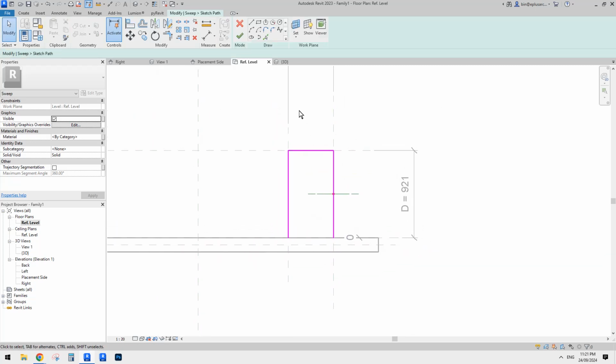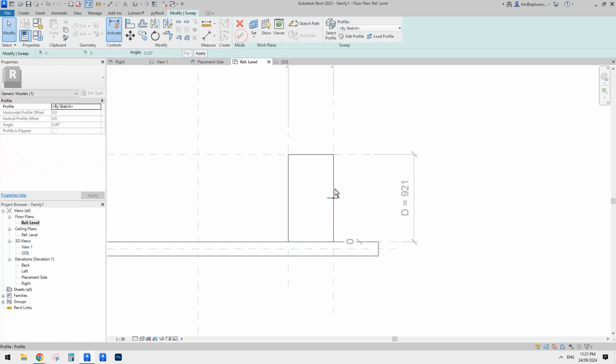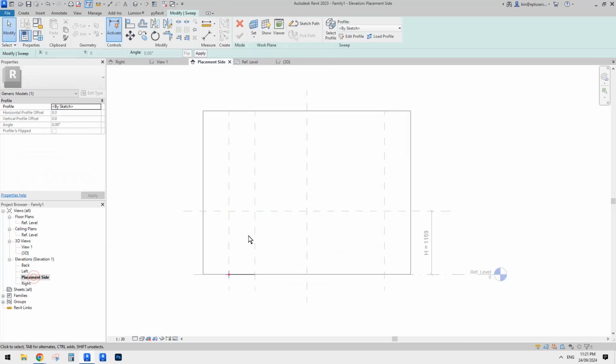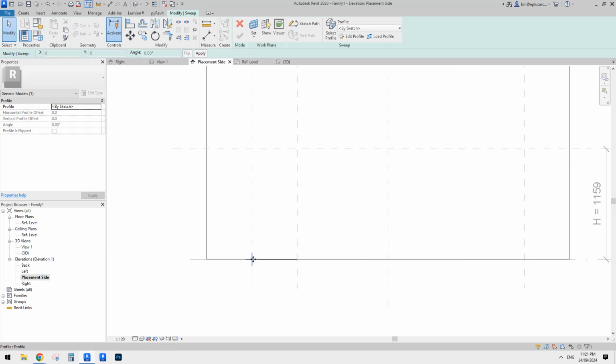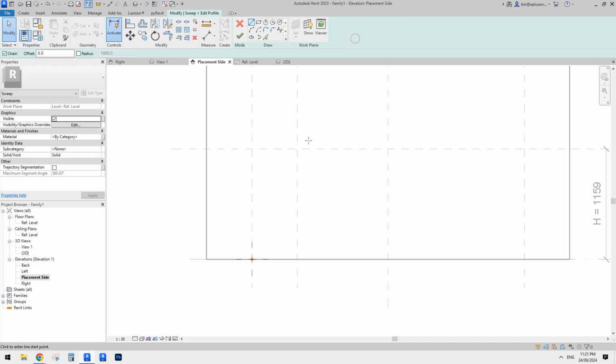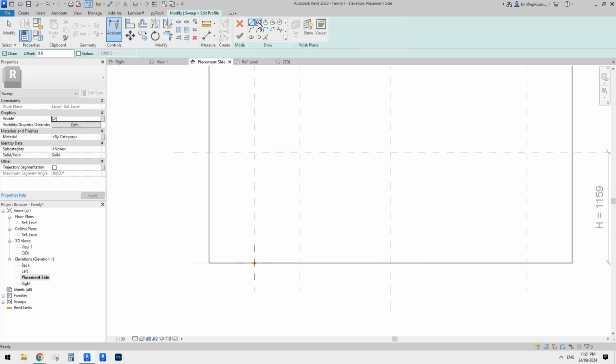Okay, so now we have this path of the sweep. So we can finish, and then we need to go to either a 3D view or an elevation. So let's go to elevation. You can see this is actually the path, because we are looking from the side, so we can only see this, right? So edit profile. This time I'm going to just draw something like this.